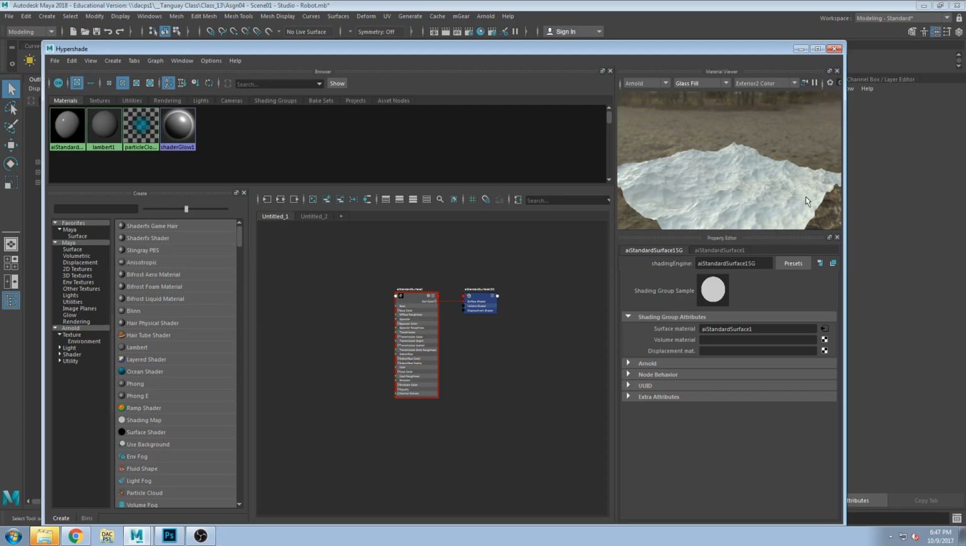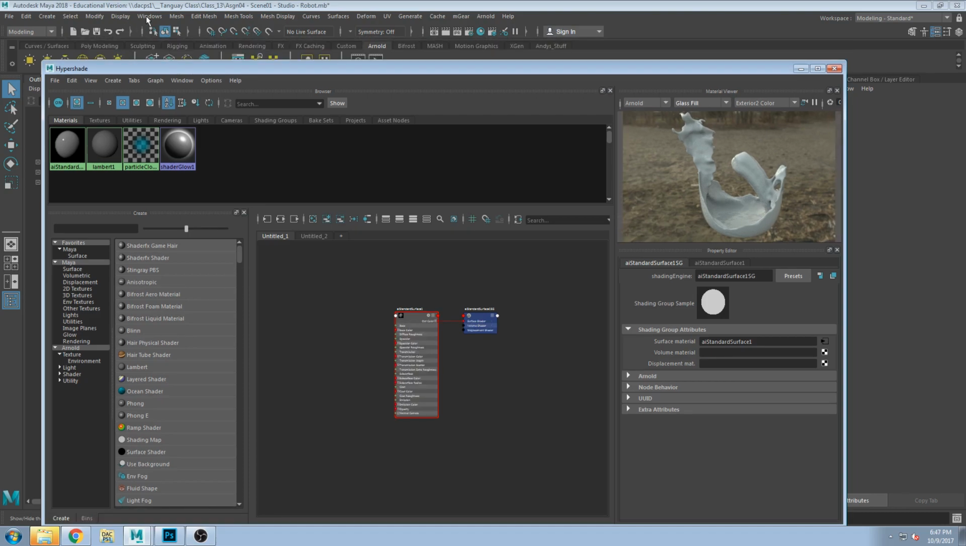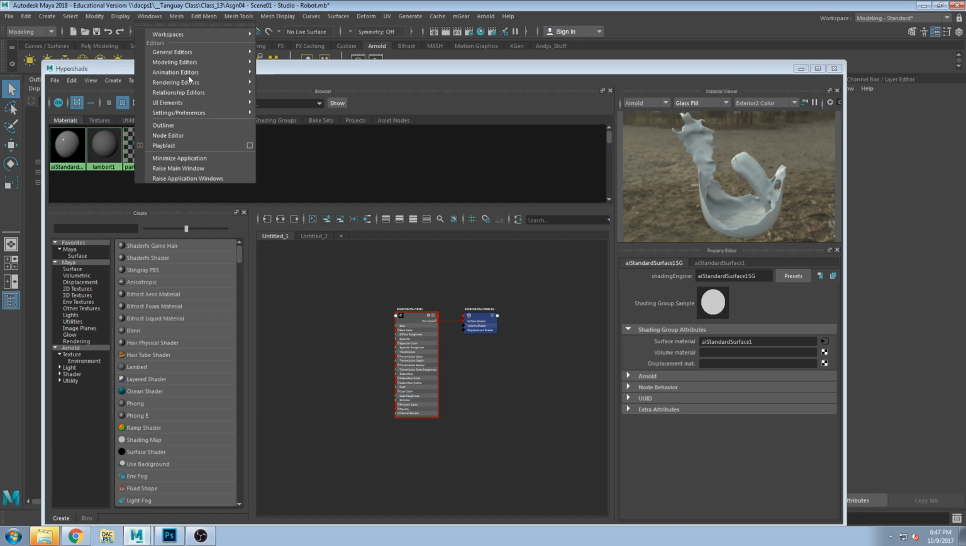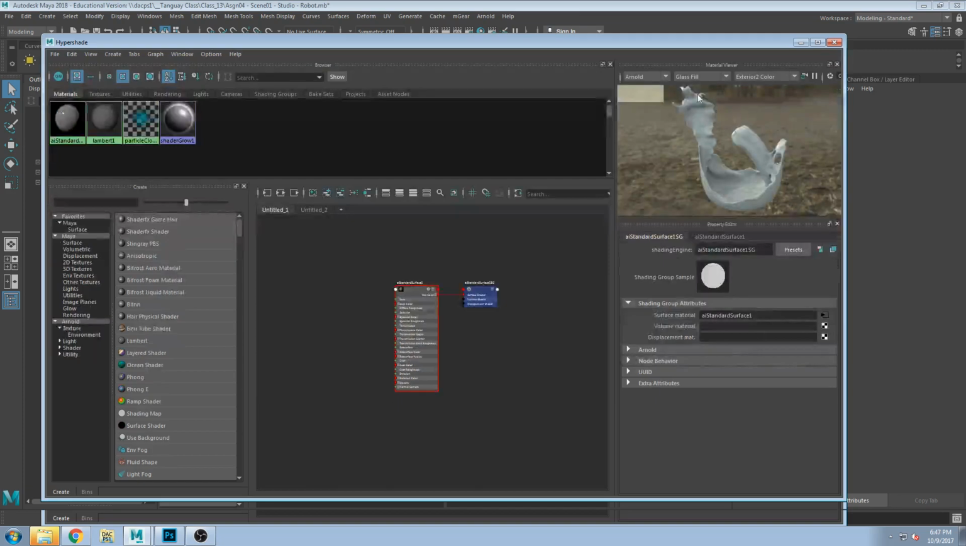Are you getting Hypershade again? Sorry, there are several ways. Windows, Rendering Editors, Hypershade, or it's right here. It's this little ball icon in the rendering rollout at the top here. Okay. So yeah, this is like a splash, you could do that sort of thing.